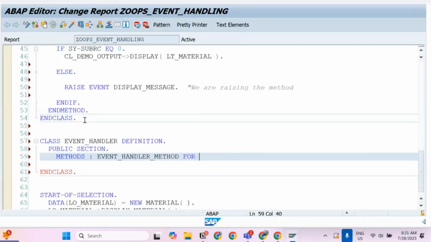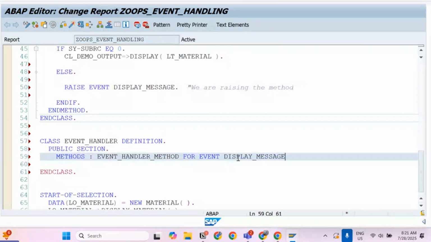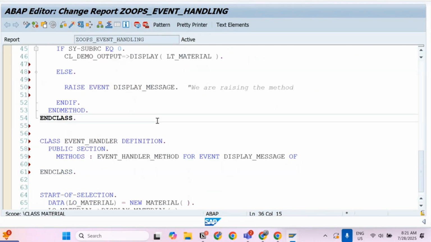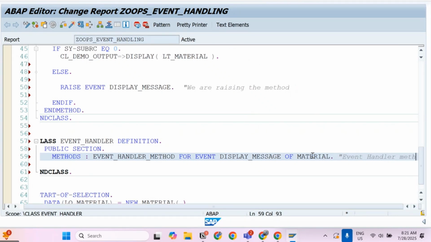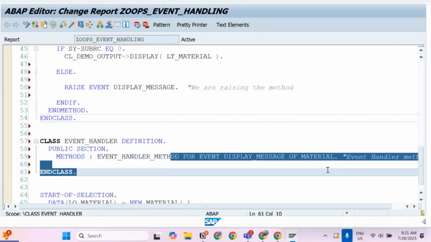And this method is for which class? For event display message. This I am creating for this display message event of which class? Class is my material. There is the syntax, the declaration of event handler method. This is my event handler method. Method name for event keyword, the event name of keyword, and then the class name. Either it is local class or global class, it does not matter. But the syntax will be same for event handler definition.